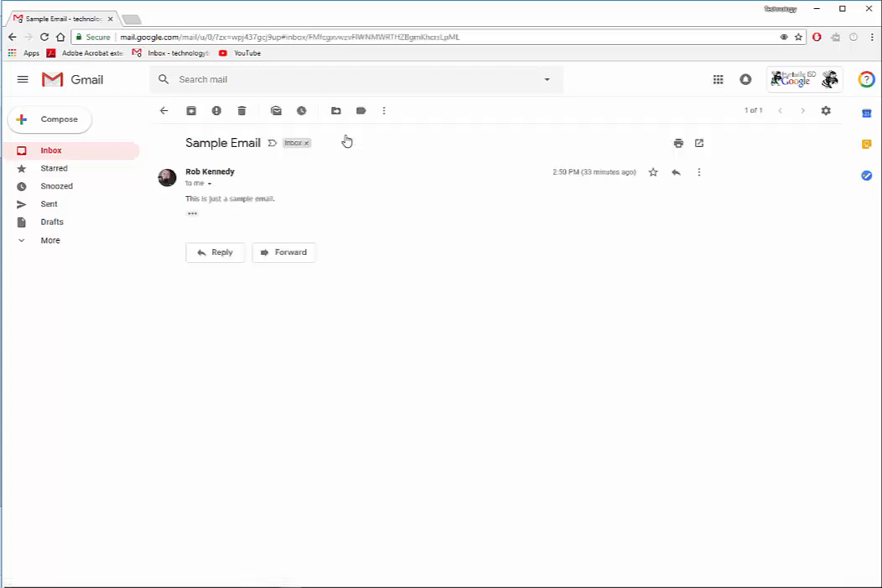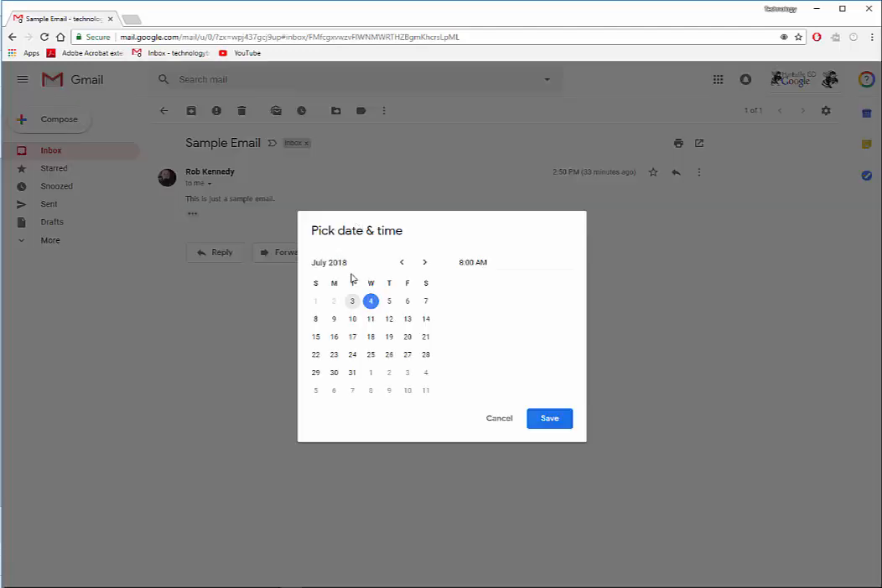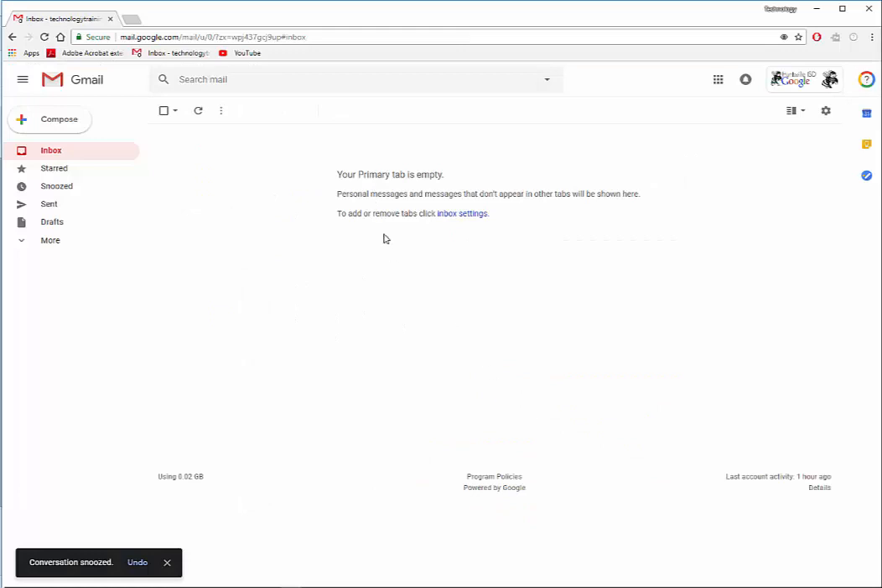So let's see, if I open this email up and say I wanted to reread this later, like if I opened it and it's 6 o'clock in the evening and I want to reread it tomorrow morning at 6 in the morning, I just click on the snooze icon and then I can tell it to snooze it till tomorrow at 6 a.m. And now the email got moved out of my inbox.